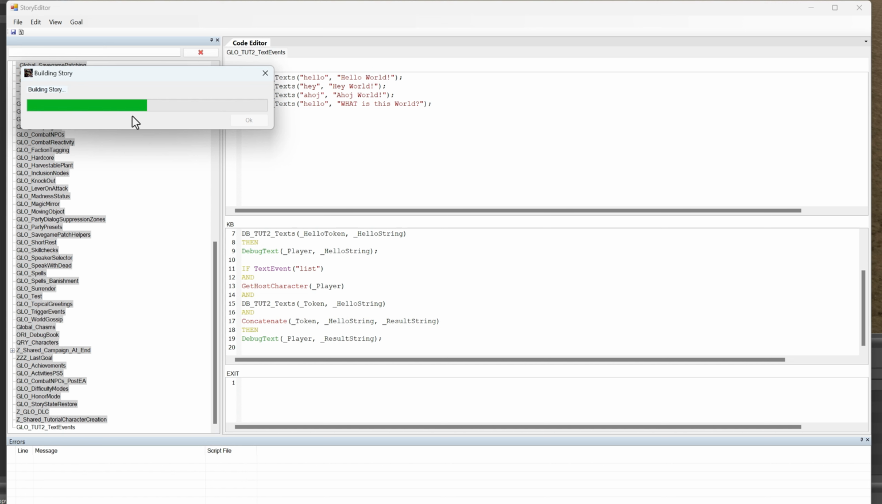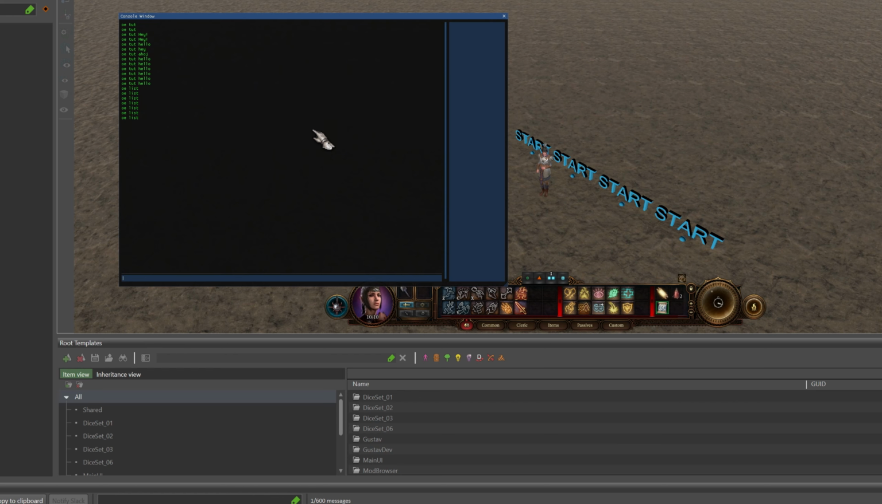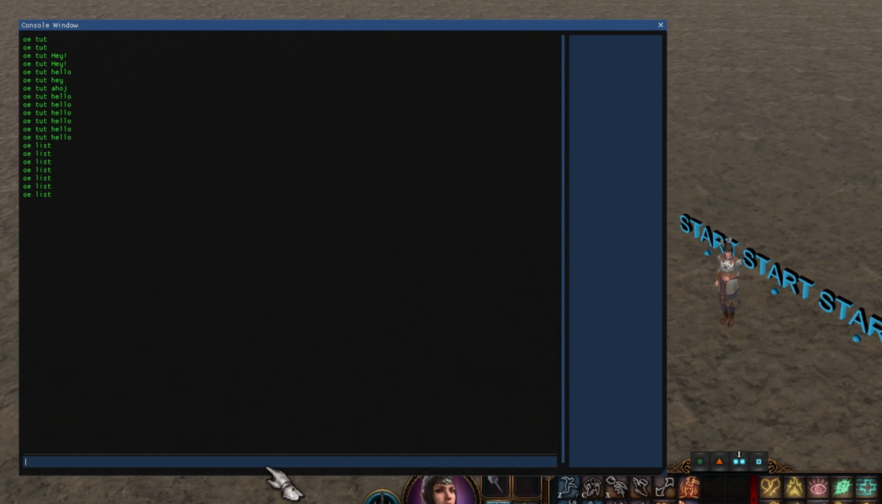I'm going to do a build and reload. And then we go back to Shadowheart and we're going to do OE list. And probably did not surprise too much, because what we are getting is what we expected. Right? So we're getting the 4 tokens, and then we're getting the text that was connected to the token.